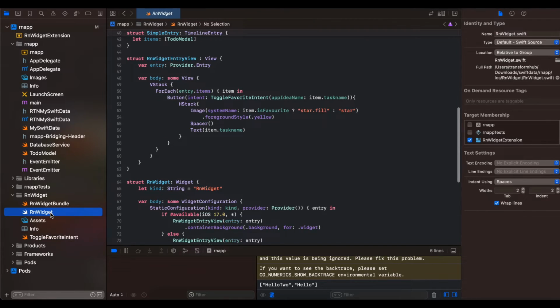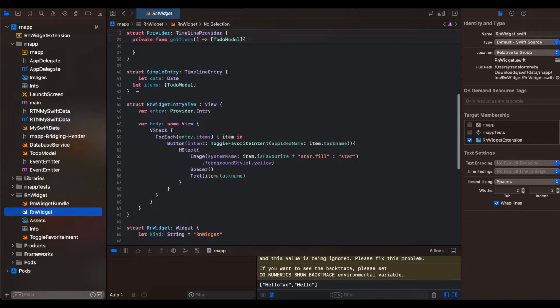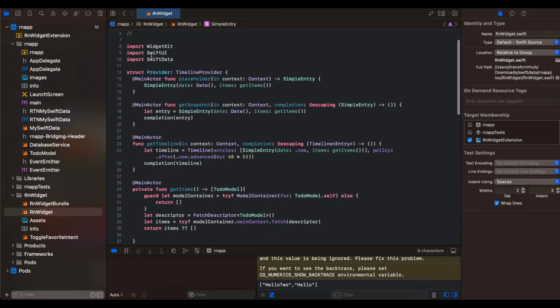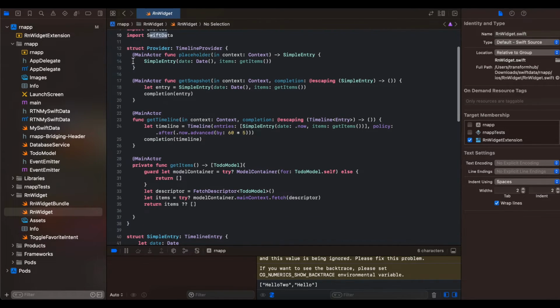Next you will have to go to your RN widget. Firstly, inside the struct SimpleEntry, you will have to add let items equal to the to-do model array. Next, import SwiftData. Next, mark all the methods with @MainActor.